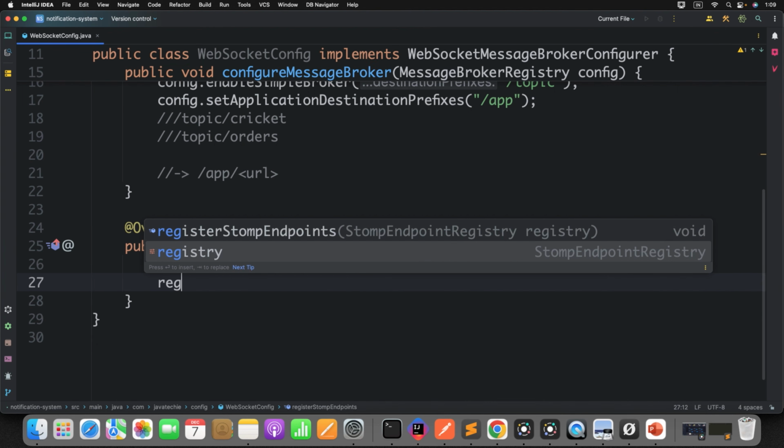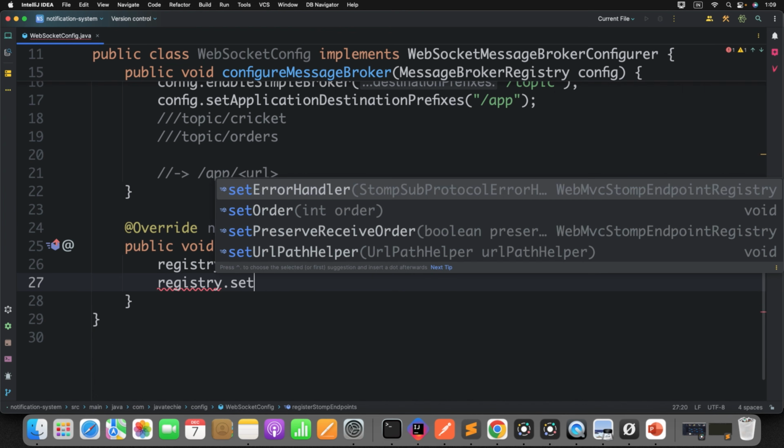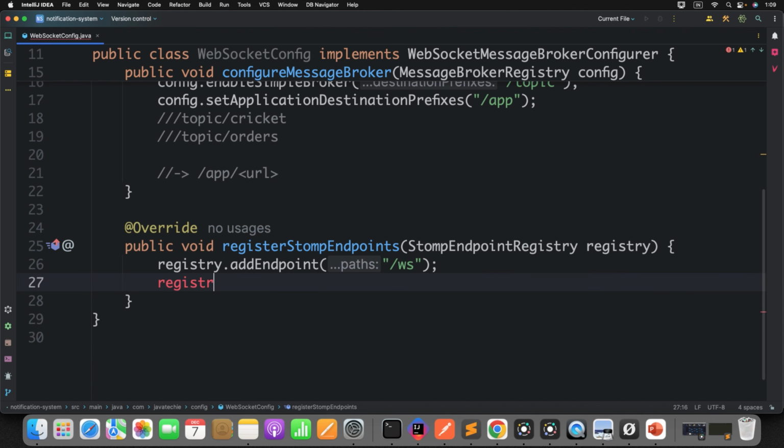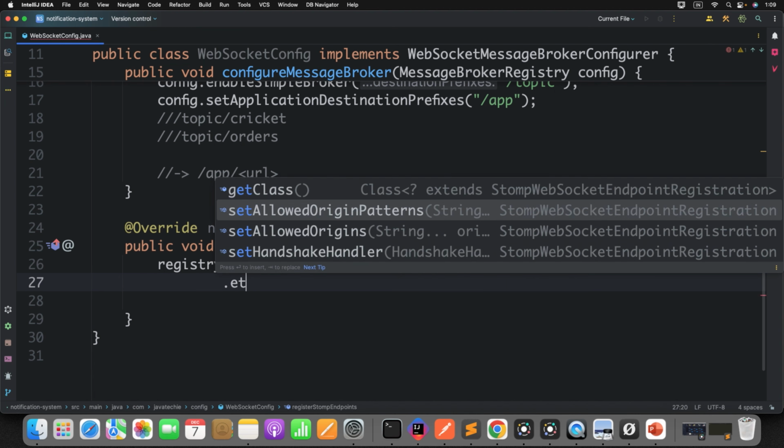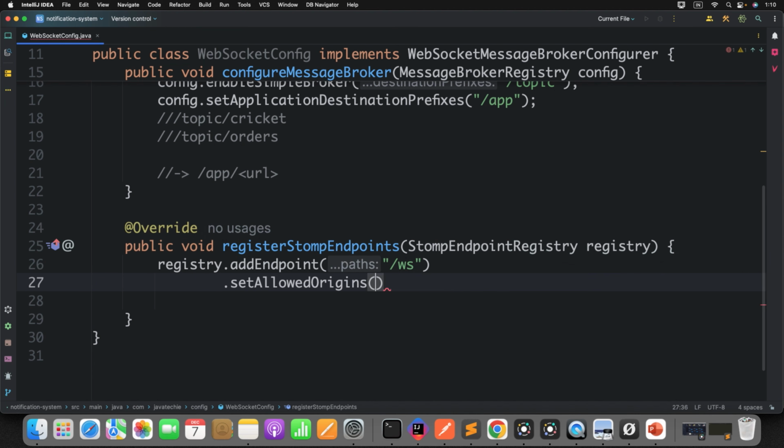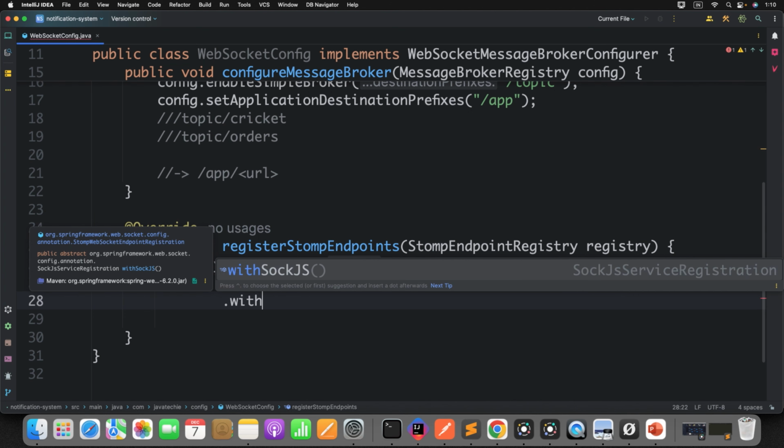Next, you can define registry.setAllowedOrigins, or you can just do the method chaining here only. Set allowed origins, you can define the star since you don't know what port my client will run on, what host and port. For now, let's keep it star. By defining this, you are saying that all the URLs can access my backend app. Next, you can define withSockJS.